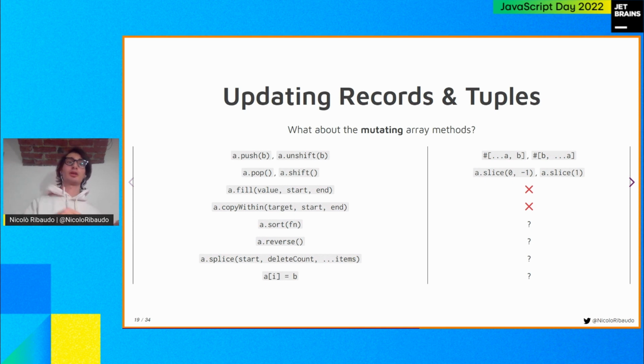We then have fill and copyWithin, that are used to update many values of the array at the same time. We've done some research about how these two methods are used, and we've seen that they're mostly used in very performance-critical applications where you need to use mutable arrays. You cannot get the same performance using tuples, changing some values in between the tuple. So we are not providing right now an alternative to those methods that works on tuples.